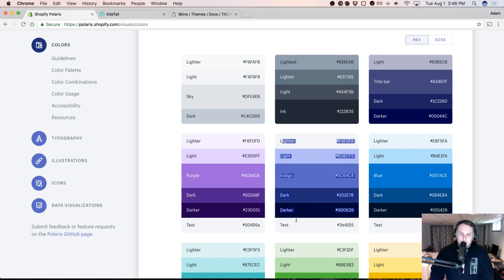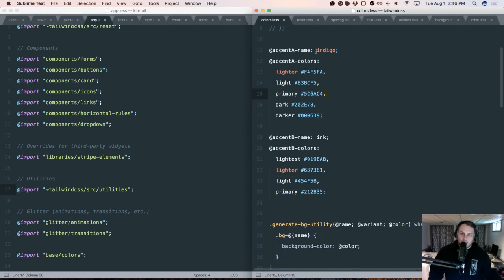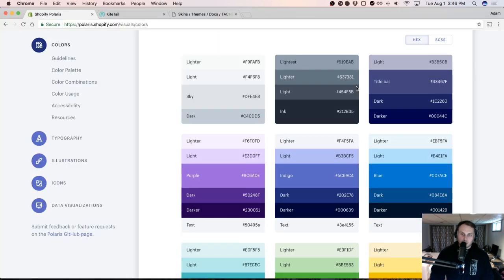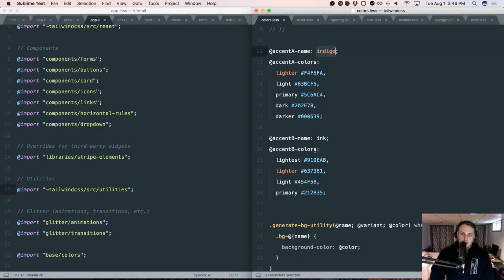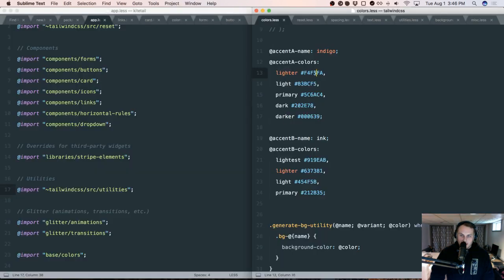So I was using these naming schemes as inspiration, allowing people to basically say, okay, here's the name of the suite of utilities that I want to generate, right? Using the Shopify example, this one's indigo. Here are the variations that I have: lighter, light, primary, dark, and darker, right? Which is these 5, whereas this one is primary. And then these are the values for each one, right? So this is like a key value pair.